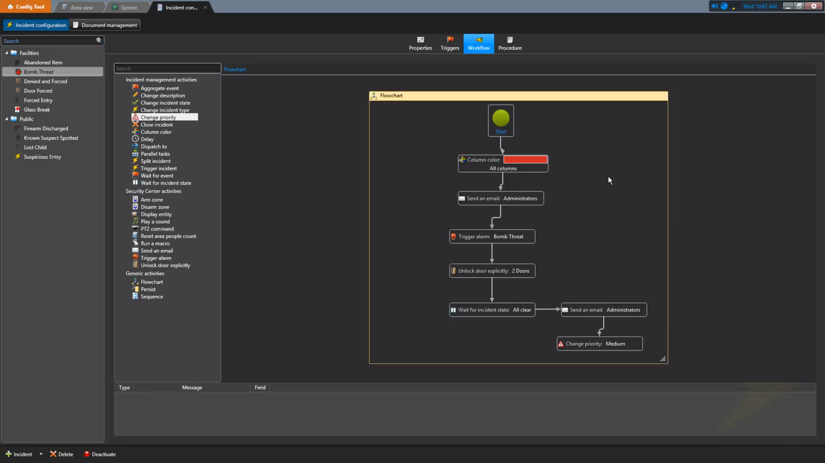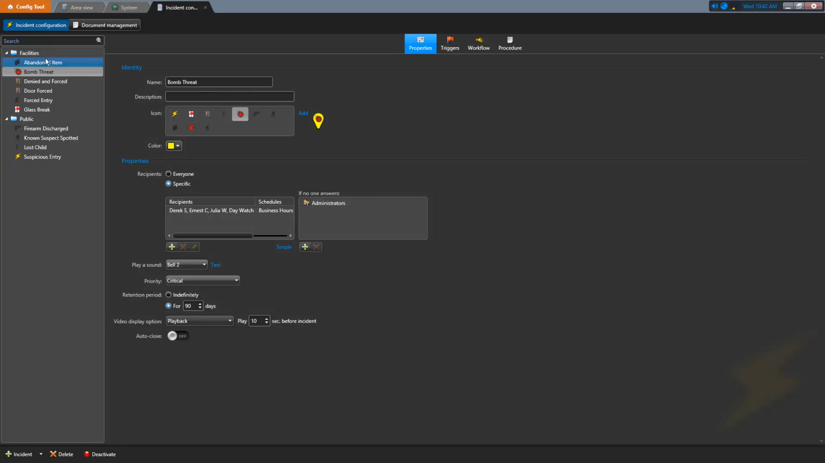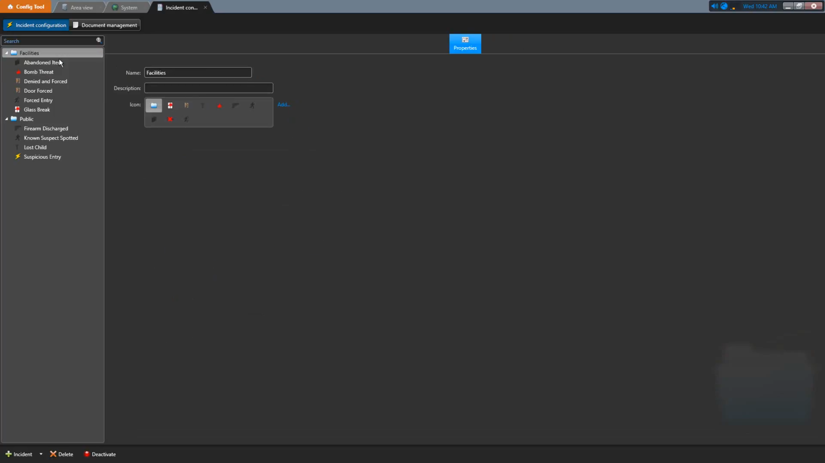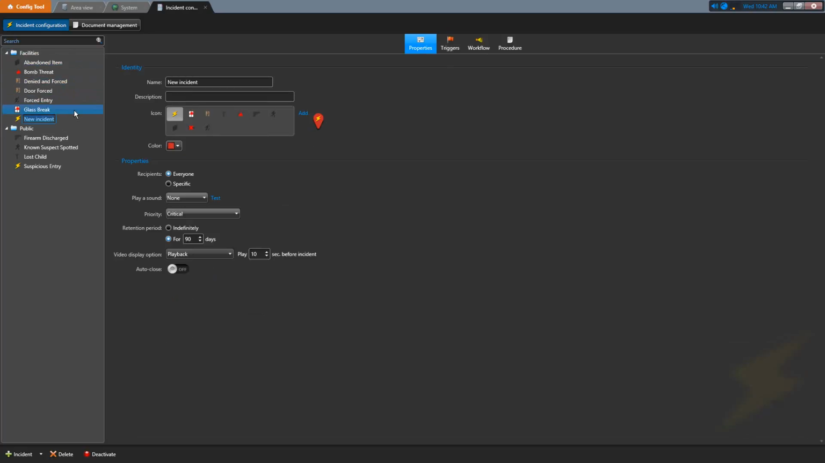Now let's take a look at something a little less scary. We're going to create an incident to let us know if a camera drops offline. Again, this is related to our facilities, so we're going to go over to our facilities category here. I'm going to create a new incident, and I'm going to call it camera offline.